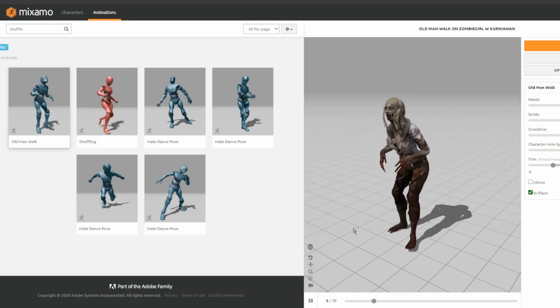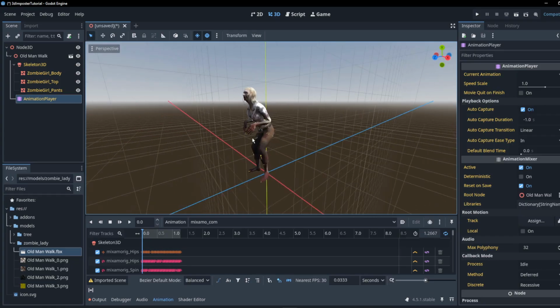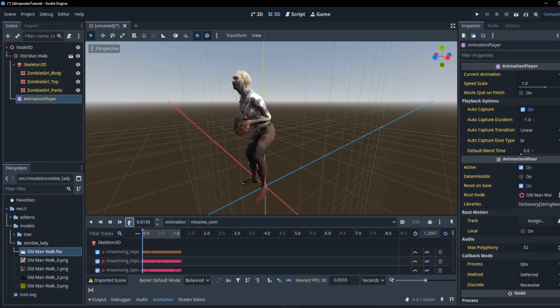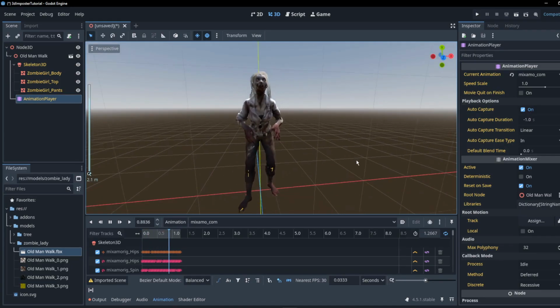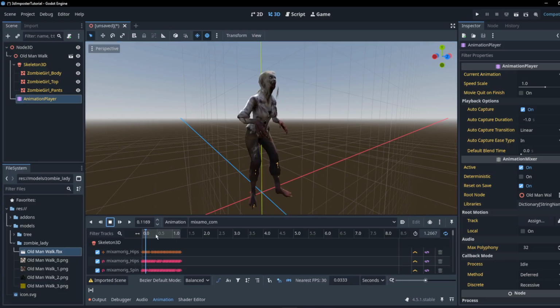Okay, so say you've got this zombie lady. Now this has an animation attached, and if we show editable children and select the animation player, we can see that in action. Alright, to translate this to a 3D imposter, we have to do a few things. We need an imposter for each frame of the animation, but we don't want to do that because that's a lot of texture data, and frankly that wouldn't be janky enough.